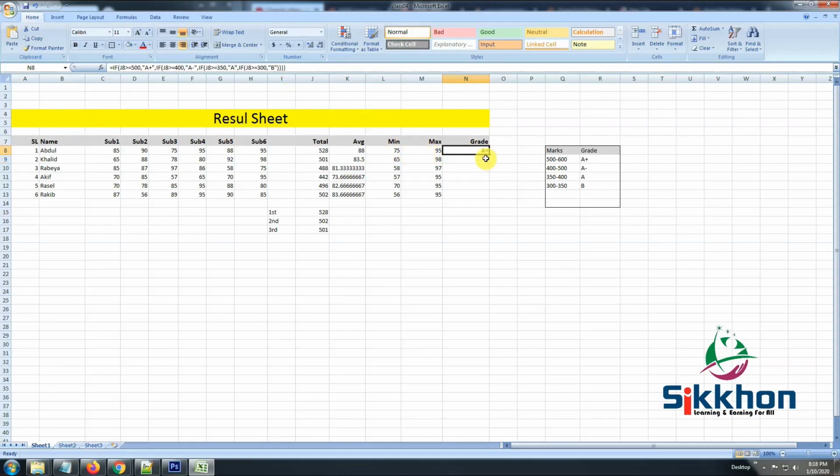So the result is, as we have already set, that it should be 500 or more than 500. And here we have 528. That's why we got A+. So now let's drag it downwards. See, now according to the numbers, the grades are already in. So A+, A-, and A. In this way, our grades are updated. So in this way, simply we can use if-else commands and calculate and update our grades in a mark sheet and prepare a proper result.